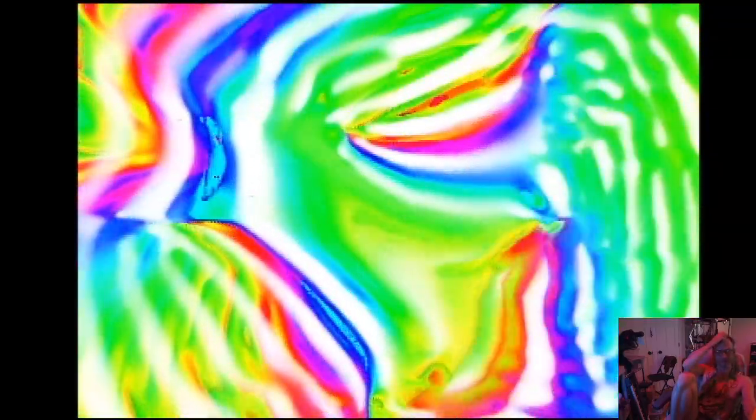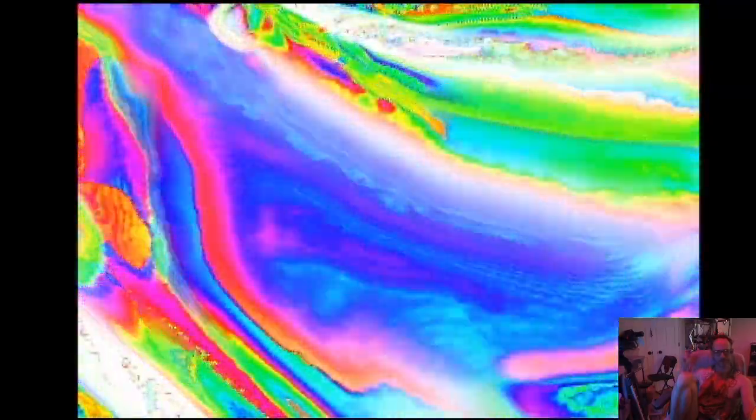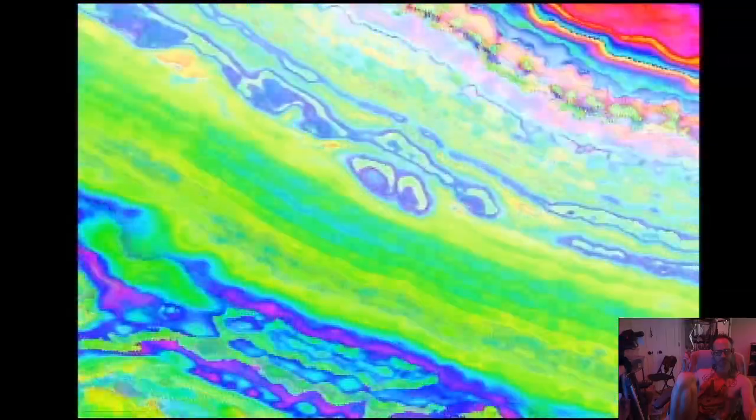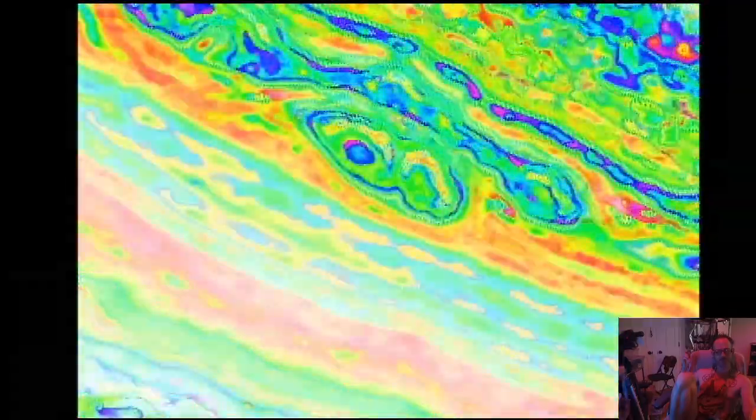Try to go out with an extreme zoom, but it's going to be an extreme slow zoom. Wow, this is pretty weird.